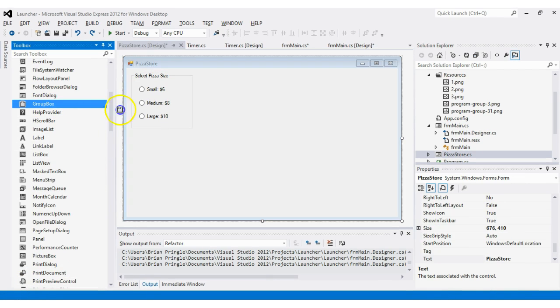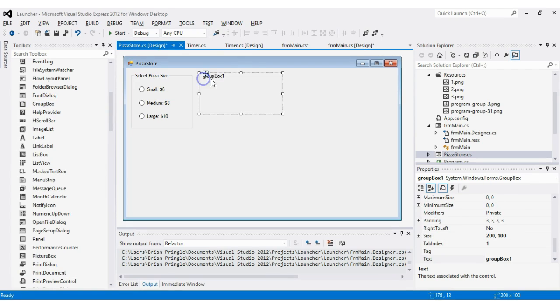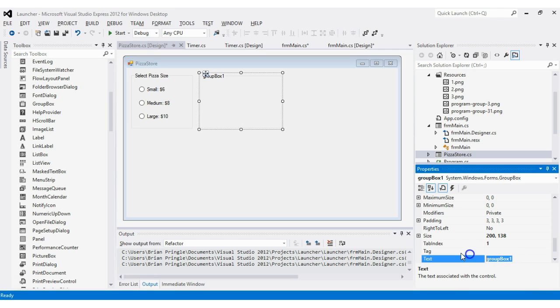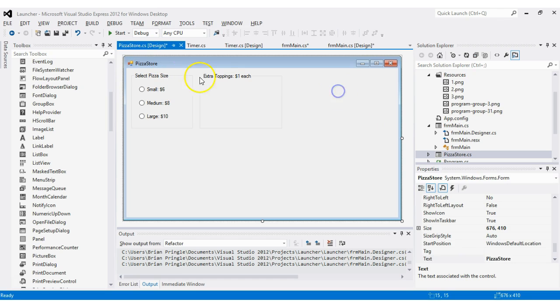Alright, so I'm going to put another group box over here, and this group box is going to be for toppings. And so we're going to make these the same size. Notice I can use the handles. Alright, so the text here is going to be extra toppings. And these are $1 each. Now what this is doing is it's just giving a textual view to show to the user, hey, the items that are here are going to cost you an extra $1 for each one.